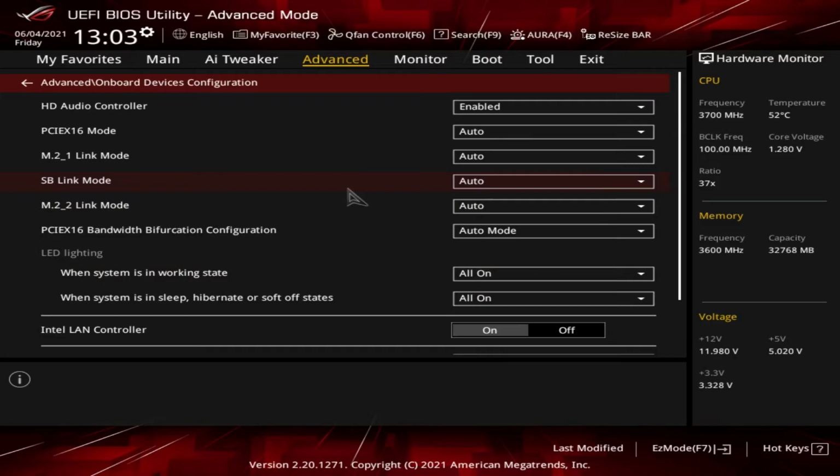Next up, we have onboard devices configuration. First thing is the HD audio controller. Many motherboards have audio controllers included with them, and enabling this switch allows the user to use the motherboard's built-in high-definition audio controller.